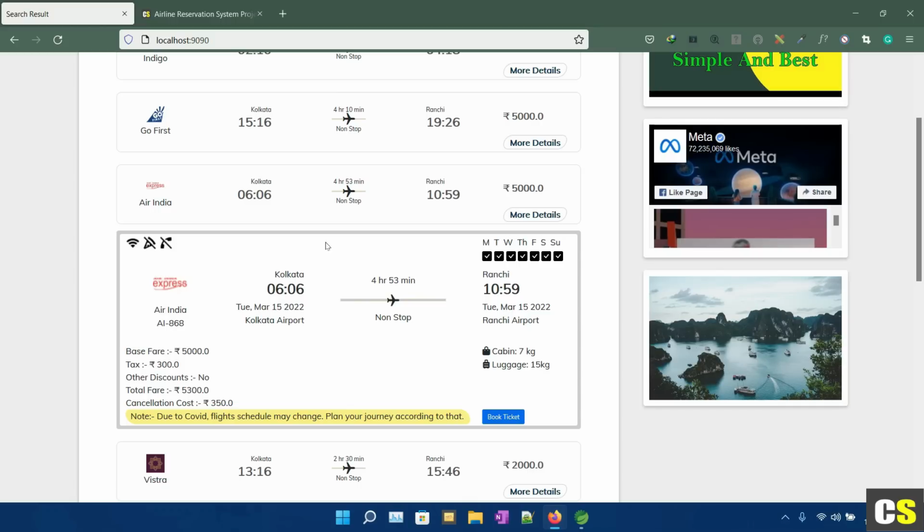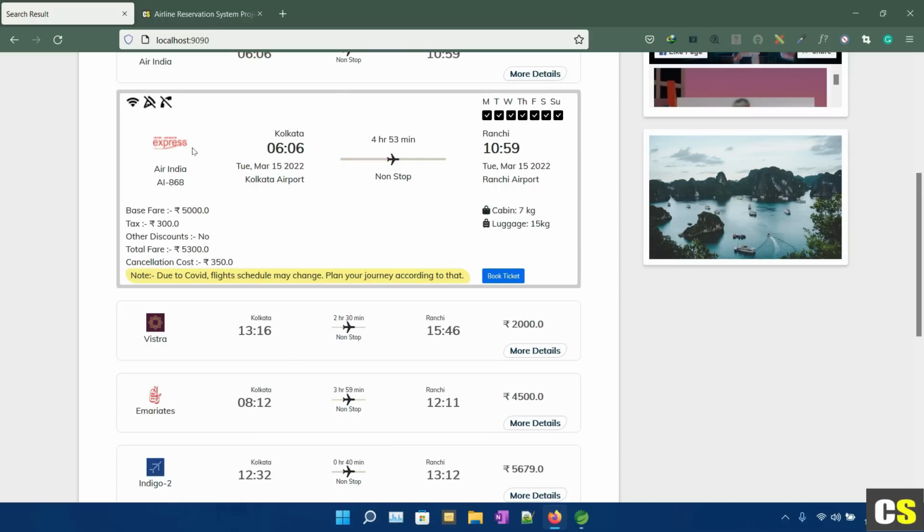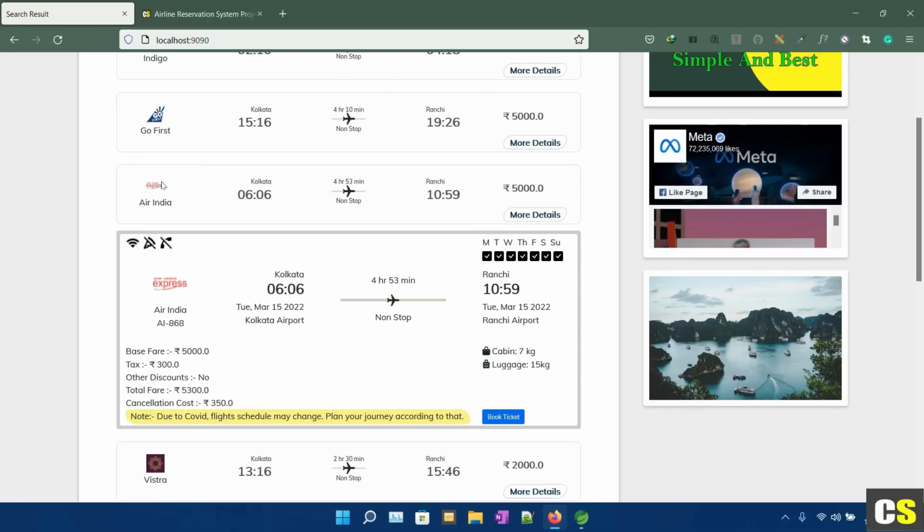After that, this section is for dates, like in a week, how many days this particular flight is running. If you want to search for some other dates, then you can guess from these days whether it is running on that particular date or not. So this particular flight is running every day. After that, this is an image again, but it is a little bigger than this image.